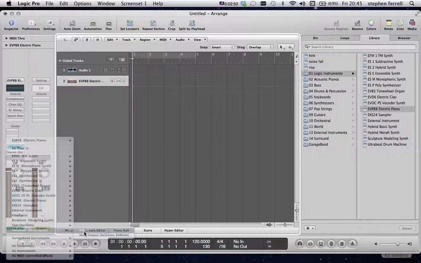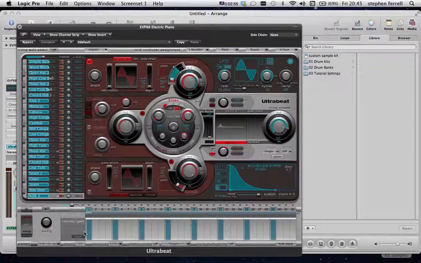We go to stereo, which is the simplest way to use it. You can use multi-track, and I will show you that in a future tutorial, but for this one we'll keep it simple. We'll look at stereo.